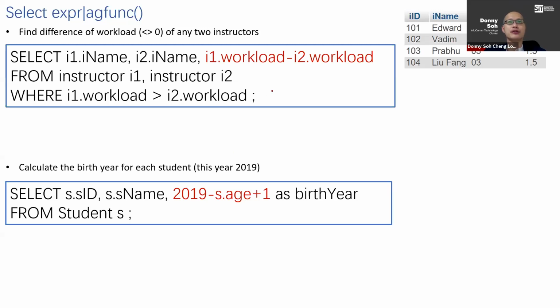Okay, so the next thing, let's go ahead. So this was the previous query. What we want to find is the difference in workload between any two instructors. Okay, so let's look at the next thing.